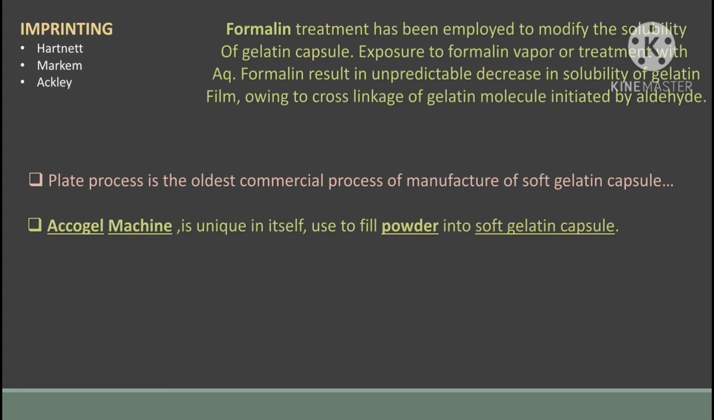Imprinting. For imprinting over capsules, we have machines like Hartnett, Markem, and Ackley. Formalin treatment has been employed to modify the solubility of gelatin capsules. Exposure to formalin vapors or treatment with aqueous formalin causes an unpredictable decrease in solubility of the gelatin film owing to cross-linkage of gelatin molecules initiated by aldehyde.